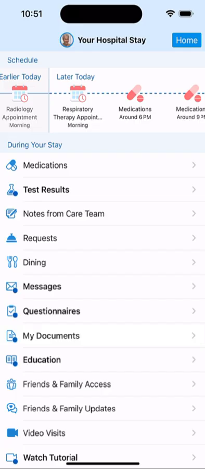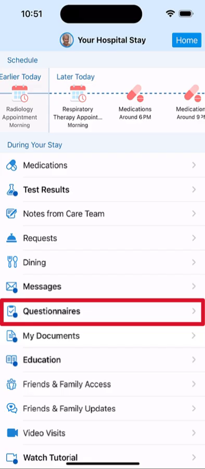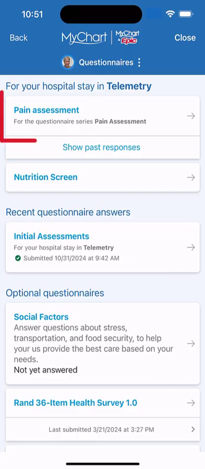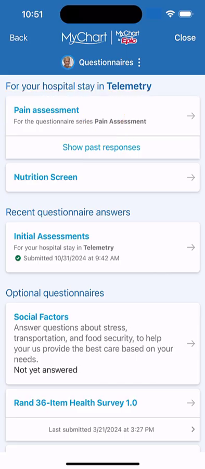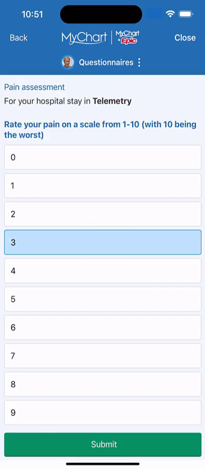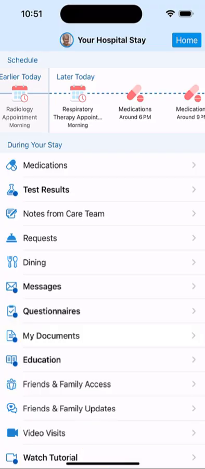There may be instances when your care team wants to know more about you. If you see a blue dot by questionnaires or you receive a push notification, you'll know that you have an outstanding questionnaire. This one is asking about your current pain level. I'll answer it. And once submitted, your responses are sent to the appropriate team for review.